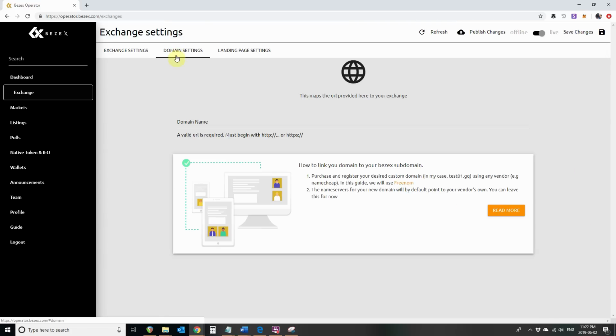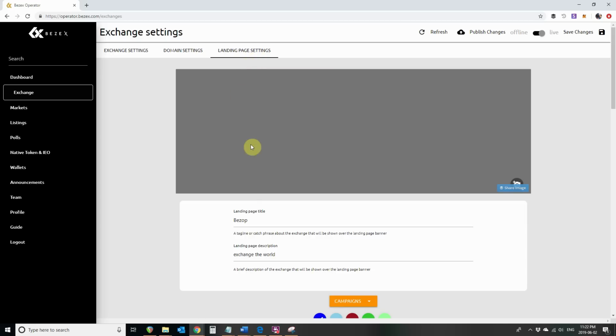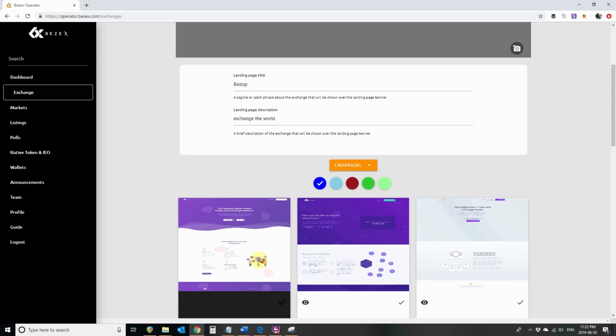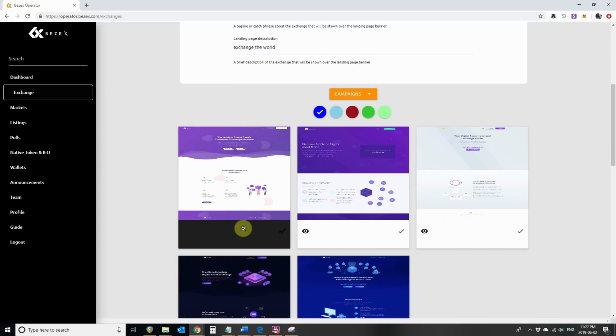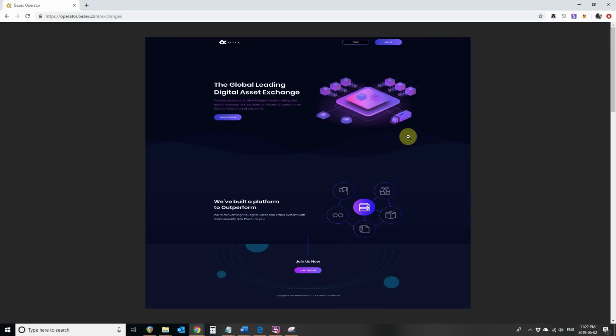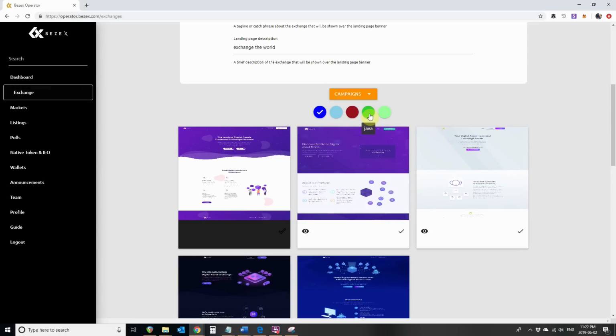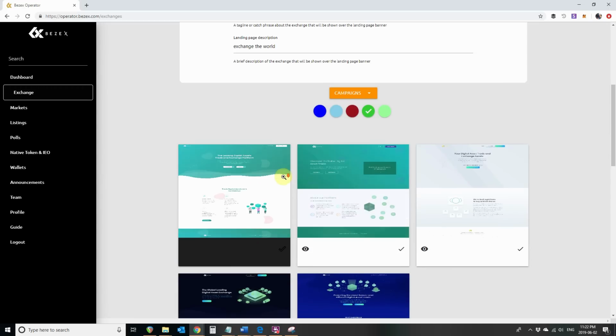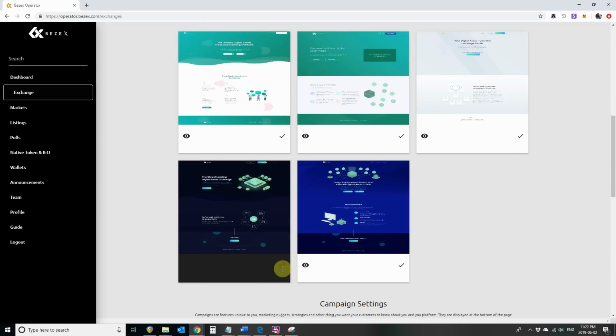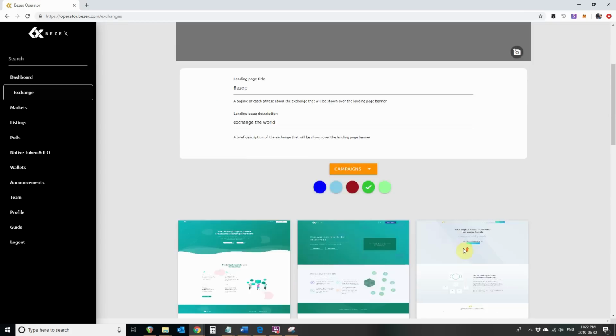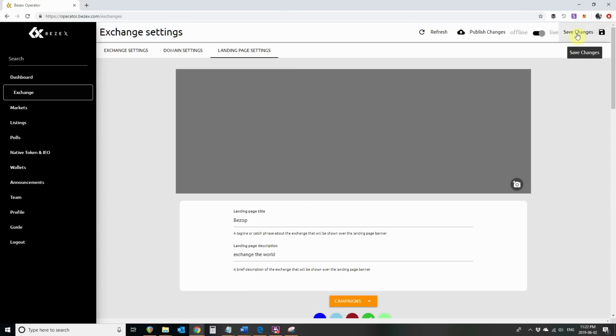Now, if we click on the Domain Settings tab, we can set the domain name if we have our own URL. And then we have a landing page. We can set a landing page image, a landing page title, and of course a landing page description. If we scroll down even further, we'll find that we have templates down here to customize the look of our exchange. I kind of like this one. We can change the colors. When you've picked one you like, just click the checkbox. And again, don't forget to come up and click Save Changes.